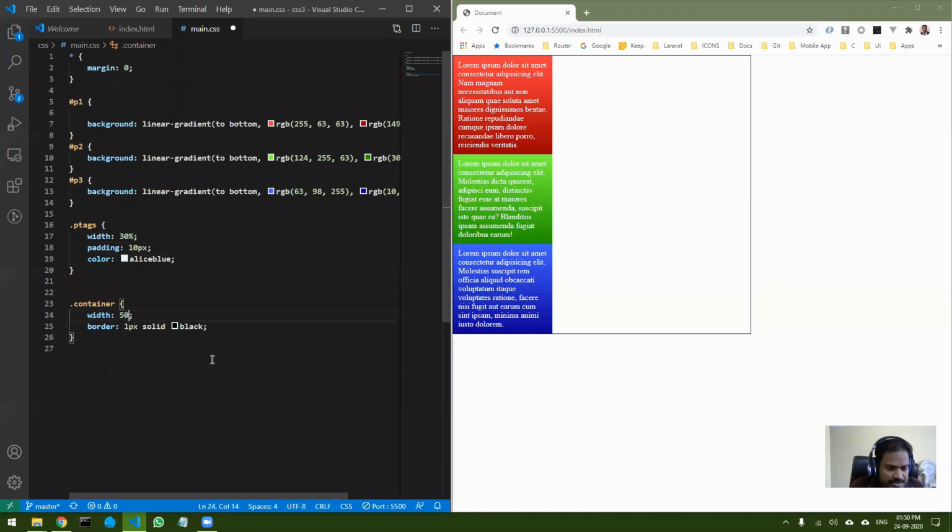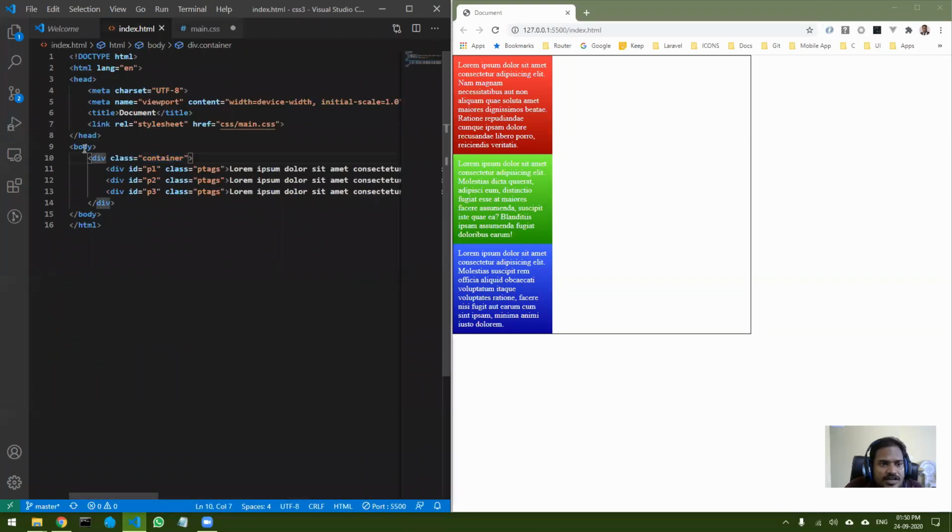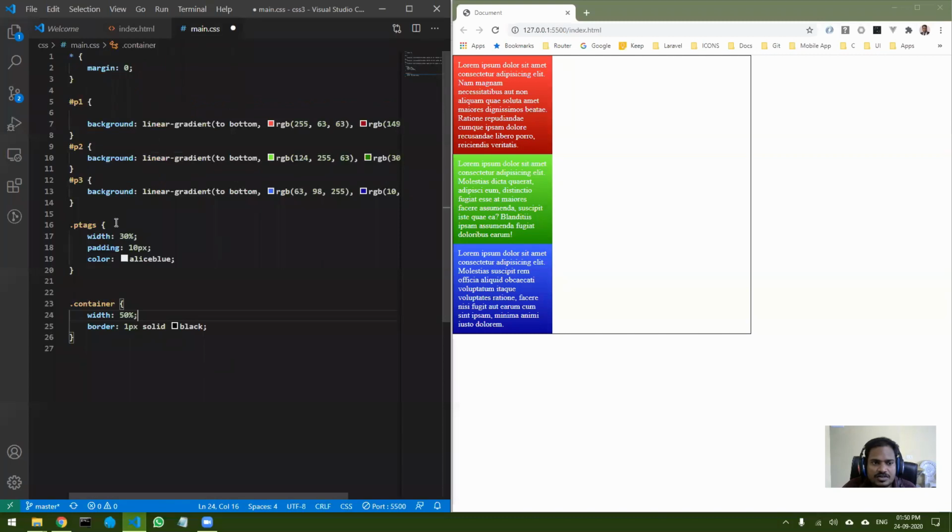I will show an example of that also, but for the time being, let us select this also as, let's say, 50%. So the outer div will be 50% of the parent of that. And the parent of the outer div, what is the parent of outer div? It is body. And body, as you know, takes up the entire space. So 50% of body means somewhere around center will be your outer div, that is container. And the 30%, so the width of the p tags is 30% of that.